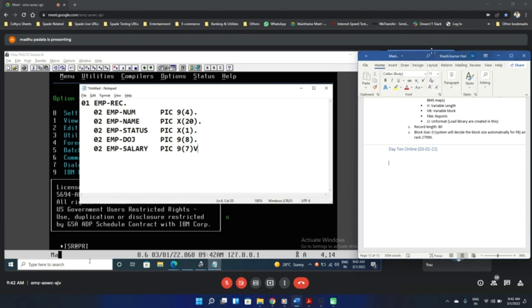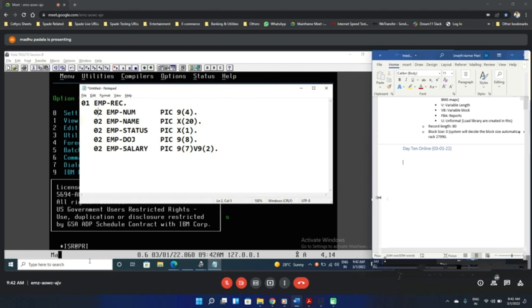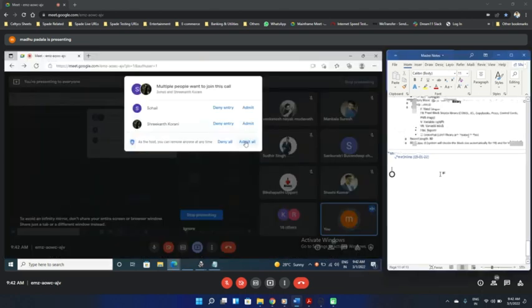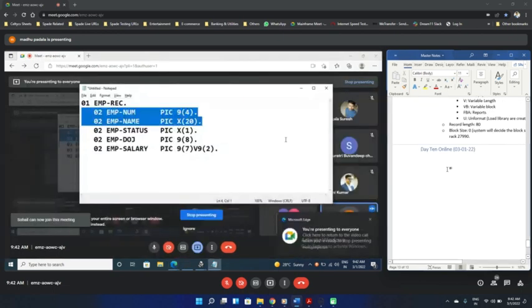Okay. So this is my layout. Employee number is 4 bytes, which is numeric data. Employee name is 20 bytes, which is alphanumeric data. That means we can use either numerics, alphabets, or special characters. Anything we can use here. So that's called alphanumeric.